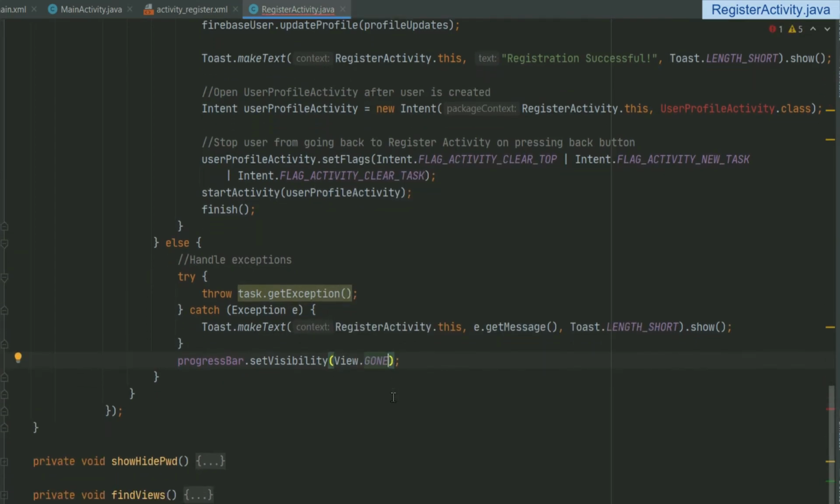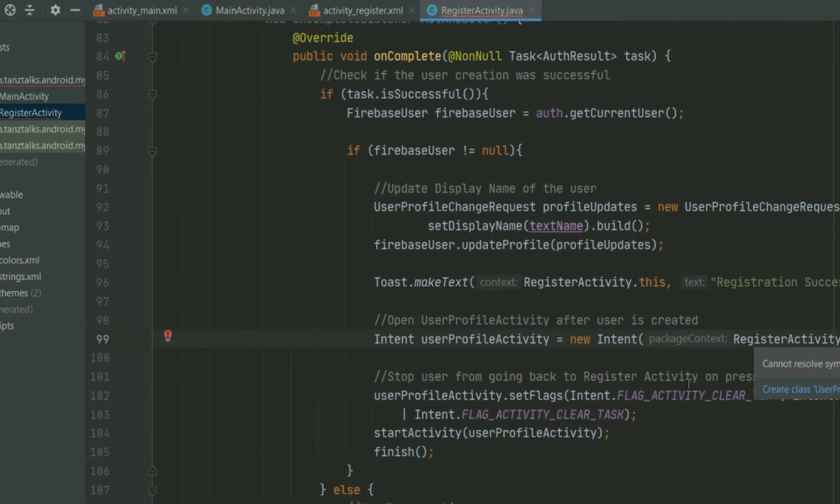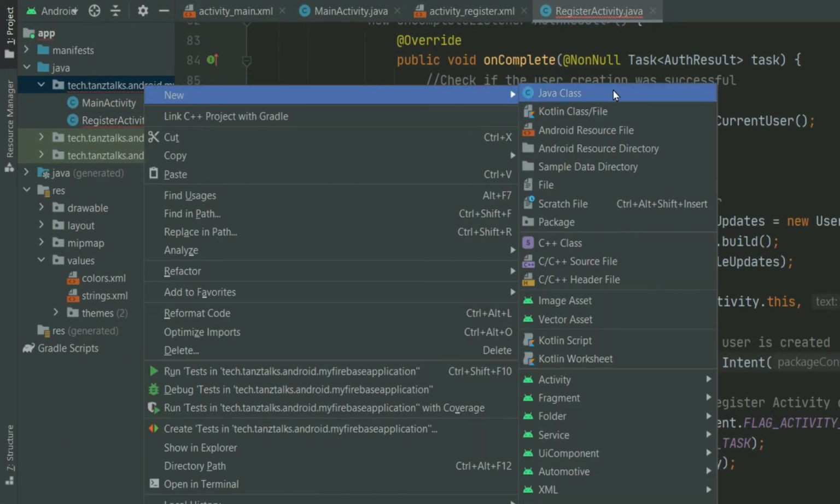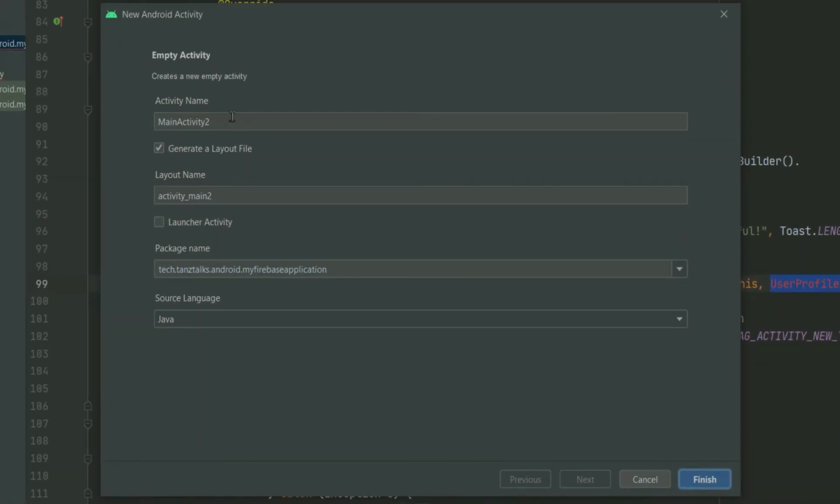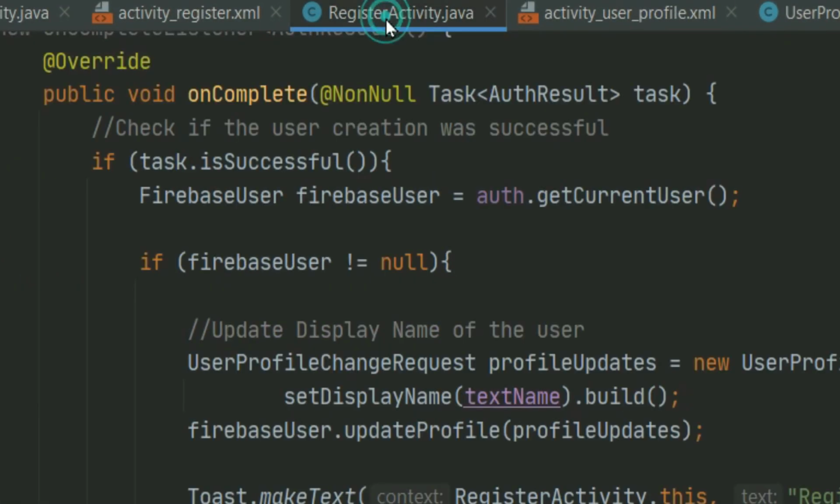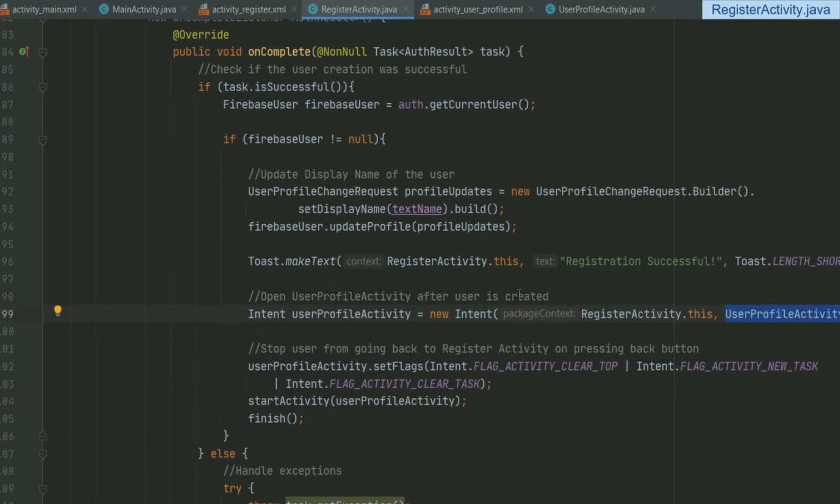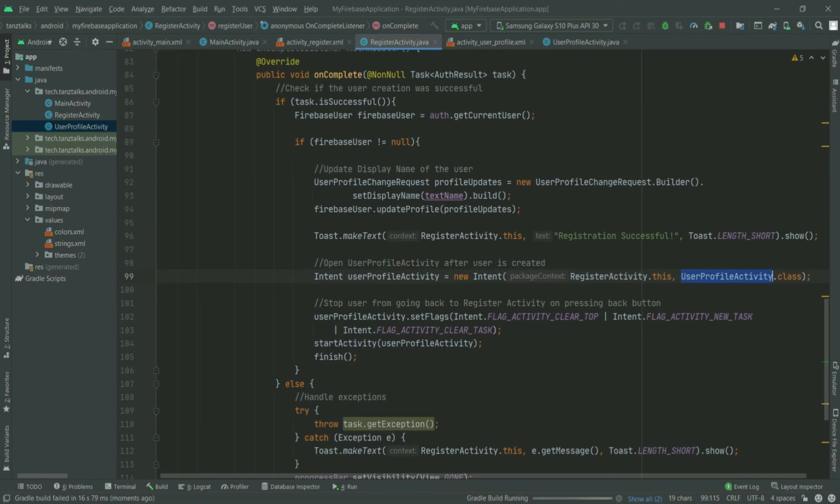Alright, and then finally we have to create this user profile activity before we can launch our app. So I'll just create a new activity. Let it be empty activity, and the name of the activity should be UserProfileActivity, then finish. Alright, then coming back to the register activity, there's no error now. And before moving any further, let's run the app and see what we have now.